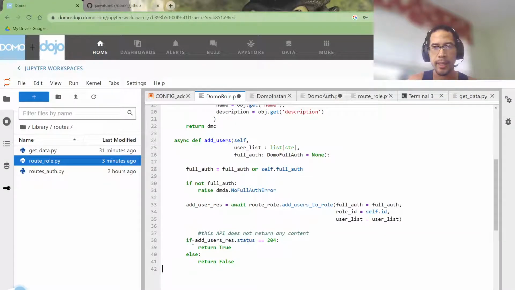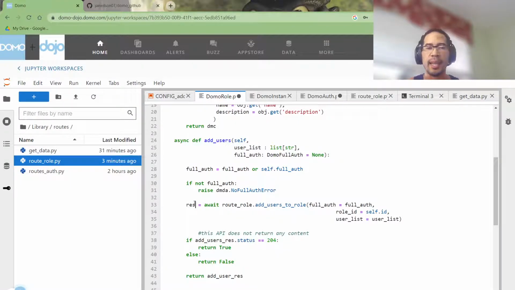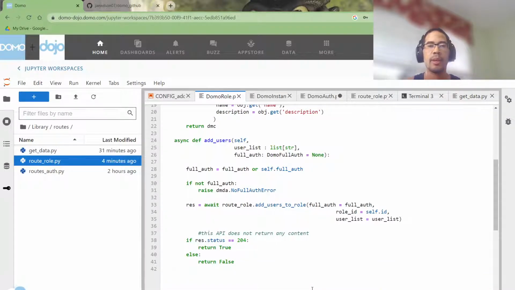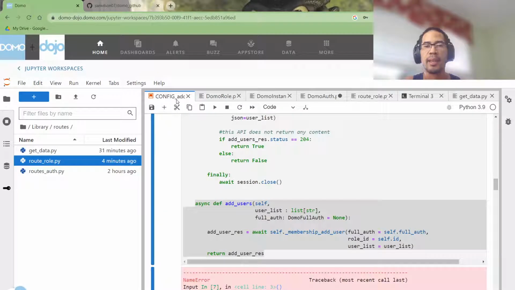Here's where I'm going to do my test. Because remember, the add user response is just that get data response object. And so then I need to do my test. If the status is equal to 204, return true. Otherwise, return false. Ooh, that's a lot. That is a lot.